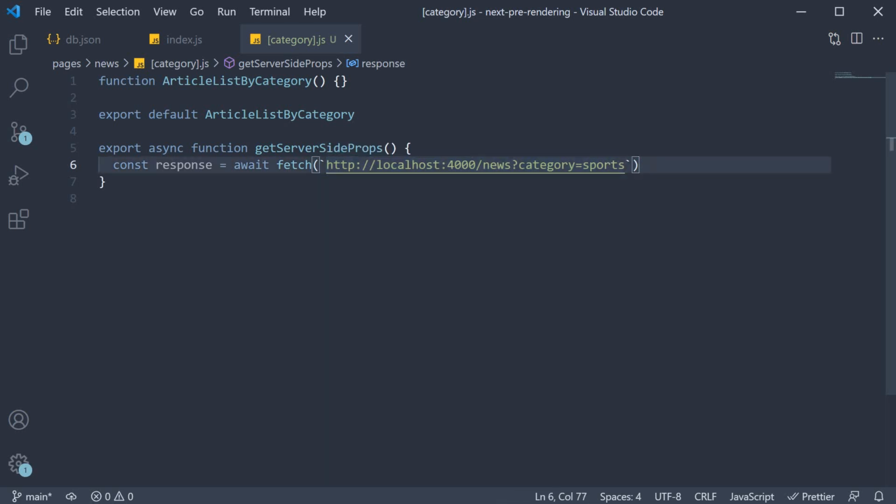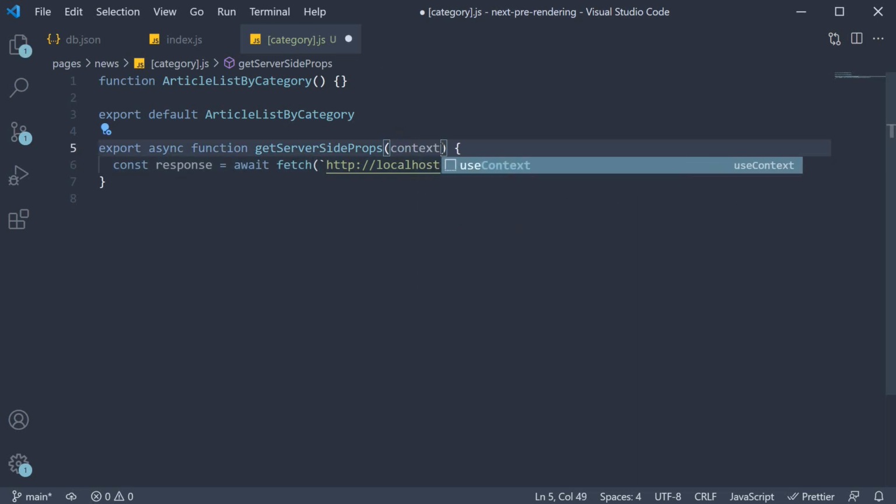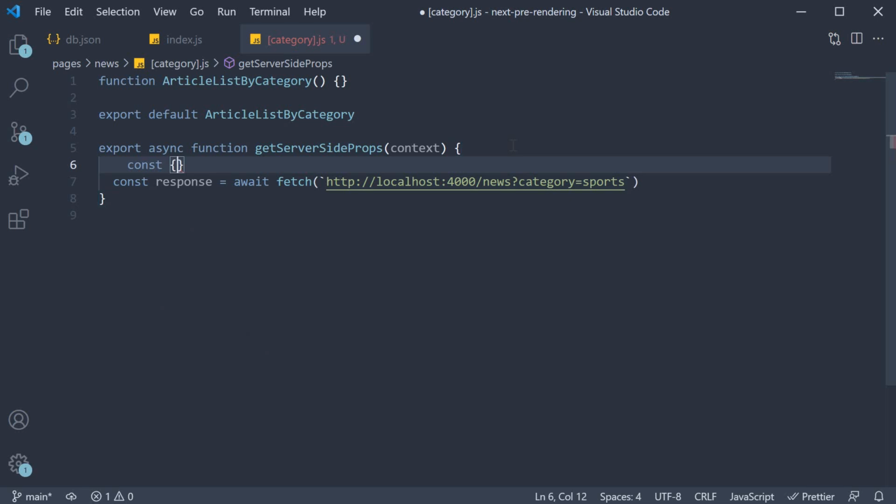Well, as it turns out, it is exactly the same way you do it with getStaticProps. The function receives an argument which can be called context, and this of course is by convention. This context parameter is an object which contains a key called params. Let's destructure it. The params object will contain the category route parameter, which again can be destructured.